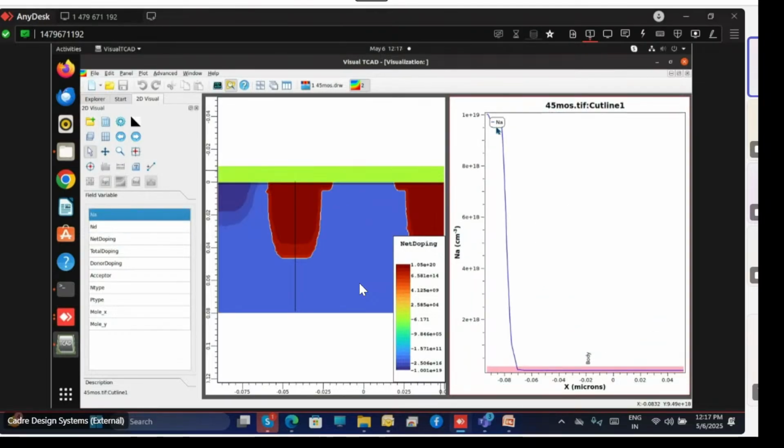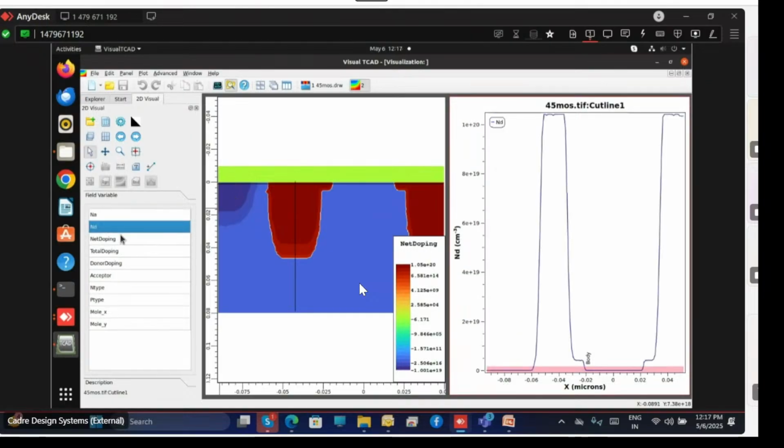If you see, acceptor doping only this side, body contact side, donor doping here, net doping, total doping concentration, the doping concentration of our body contact also. So this way we can check the doping profiles. Now this doping only before simulation we are able to check the doping profile. Now after simulation we are able to check everything.